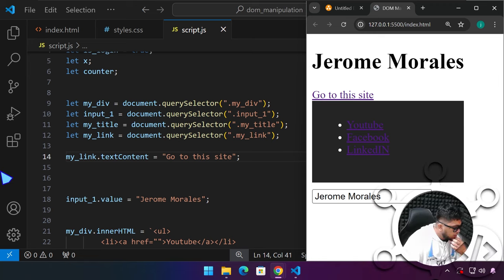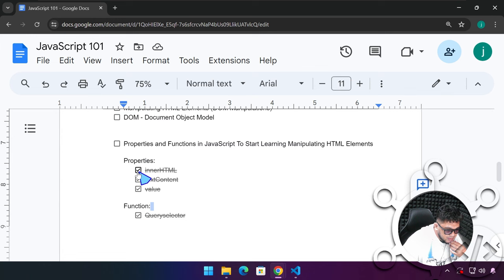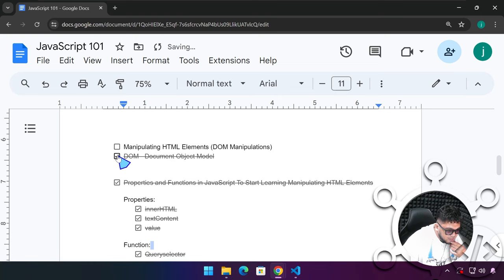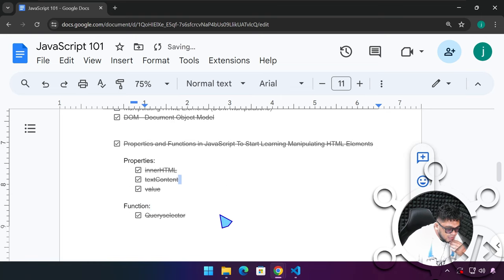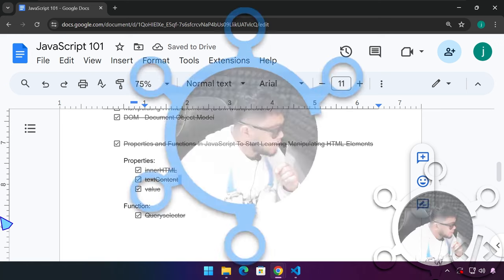All right, so there you have it, guys. I think we have covered inner HTML, text content, value, query selector, and pretty much everything in this list. And I hope that this has been informative for you.